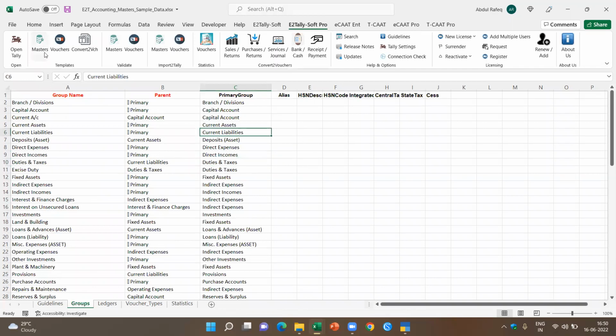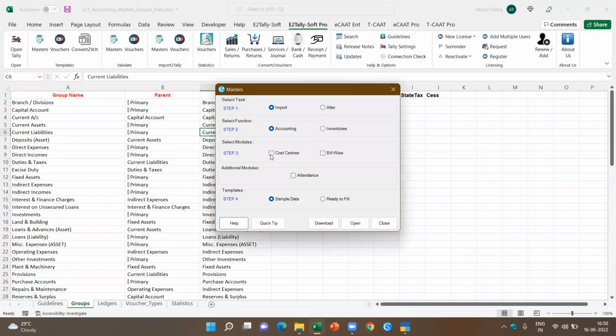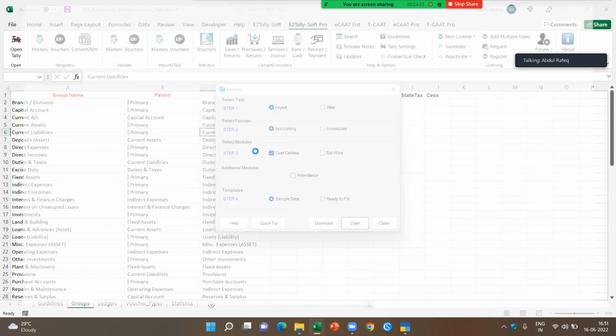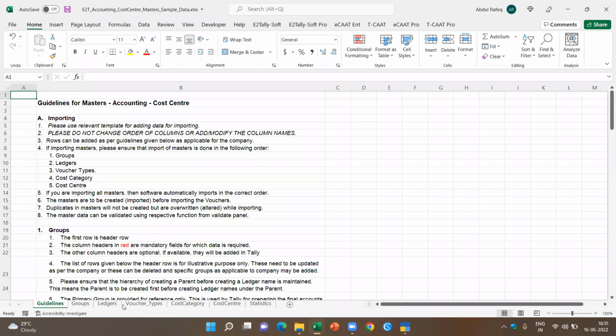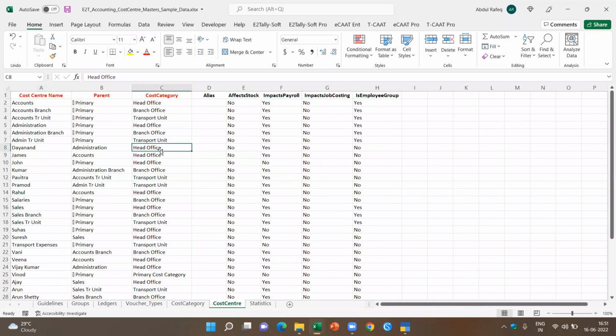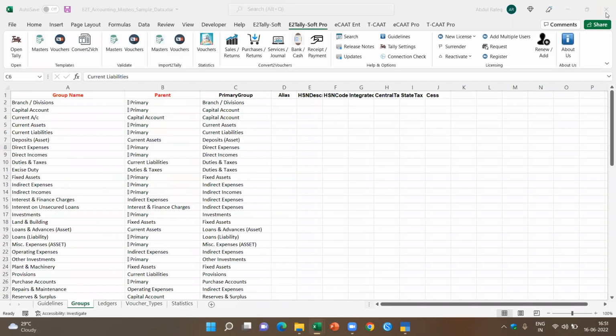Now, let's say I want to do it for cost centers. You see there will be some additional columns in the case of templates pertaining to cost centers. If you see here, in the case of cost center, I'll have the cost category and I'll also have the cost center. Same way for the bill-wise also, you'll have some additional information which has to be captured. Now, these are the masters pertaining to accounting.